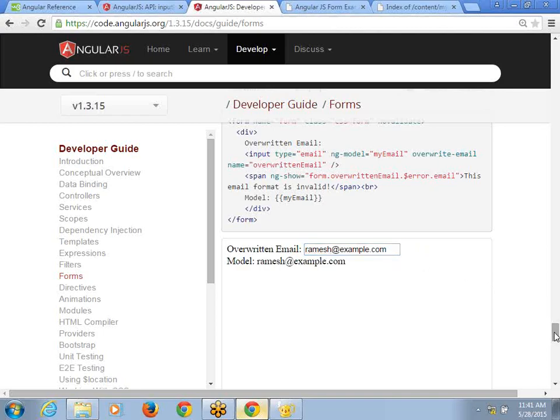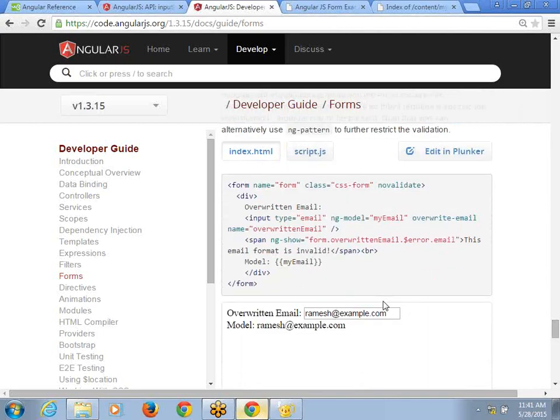So there he has written his own mail, email type, but it overrides the email name. So that is the overridden validation doing.